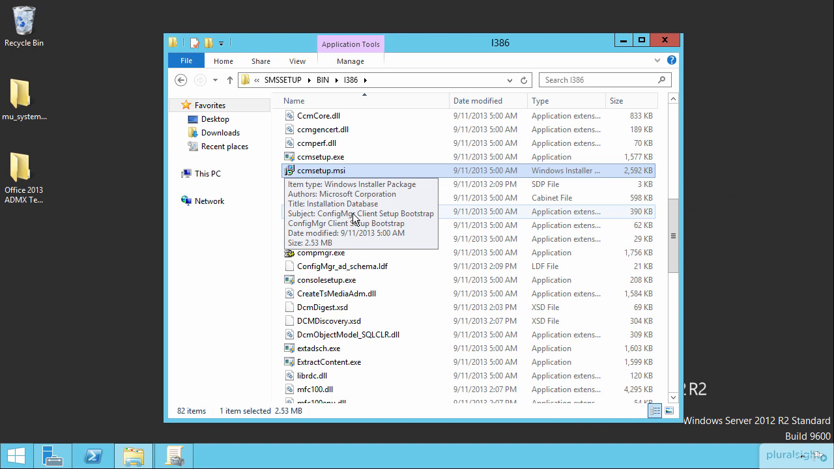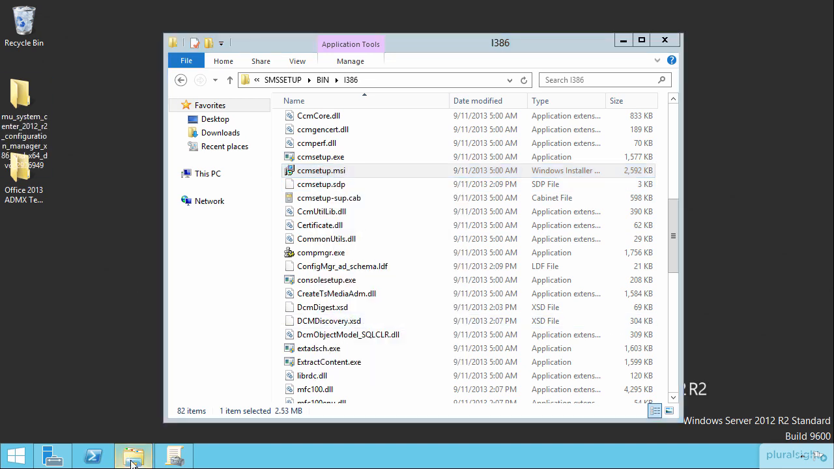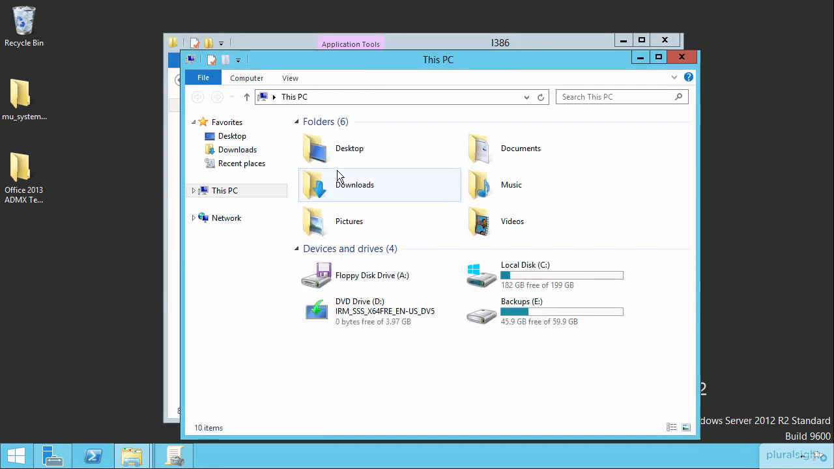The first step in this process is to copy this MSI file and host it in some location that has the appropriate permissions and share level permissions such that all the clients on the network can access the file. So let's start this process by copying this MSI file and then dropping it to some location here on our domain controller, DC.